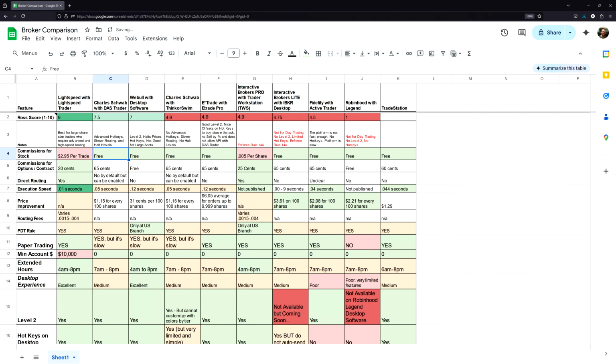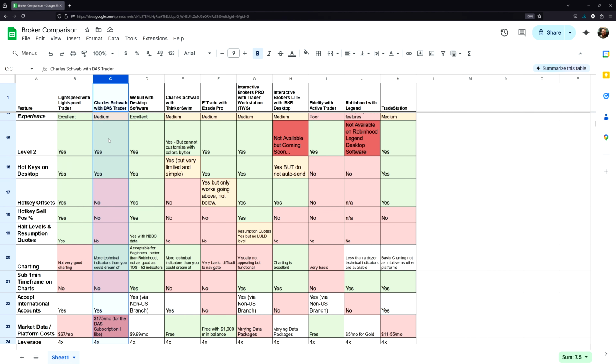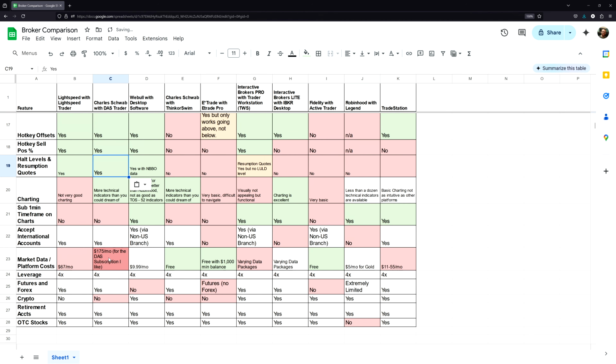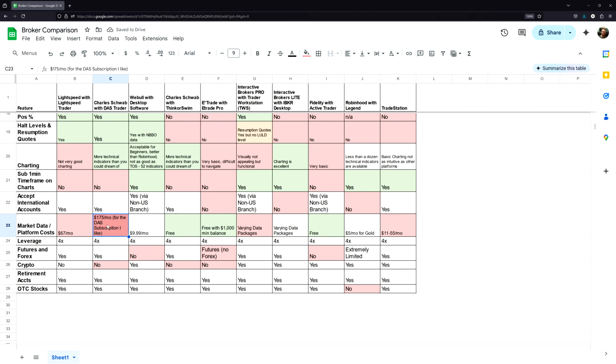All right, so I would say for that reason, that's a compelling offering. Everything else is the same, except that your hotkeys, let's see. Oh, I have to just update this, sorry. So your hotkeys now work here, and you get the resumption quotes right here. But your downside is it's $175 a month for the DAS subscription that I like. So it's expensive. However, it is a workaround.